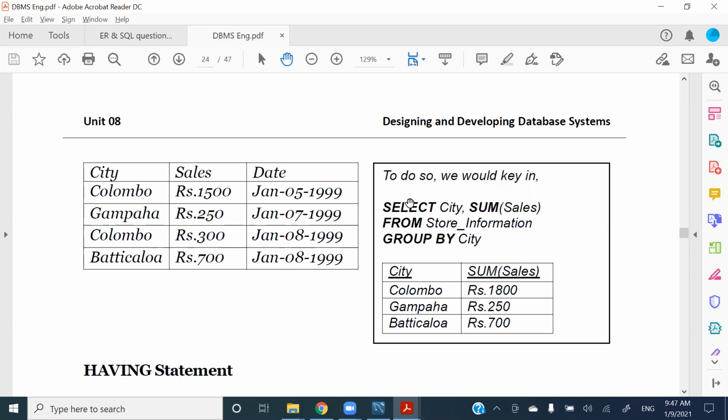So inside this it says select city, sum sales, because we need the sum of total sales for each city. That's why we are taking the sum of the sales from store information, group by city. So group by is two separate words, group by, then we say city. Got it? Understood?